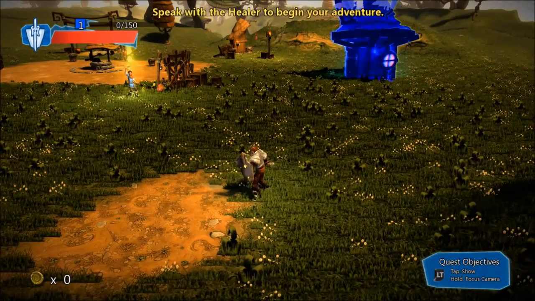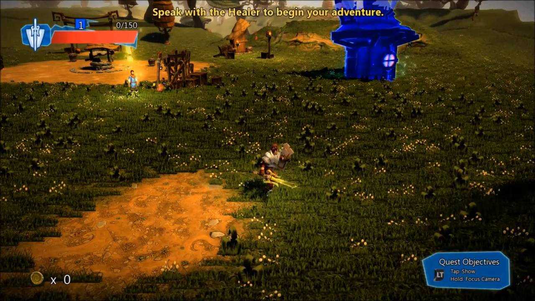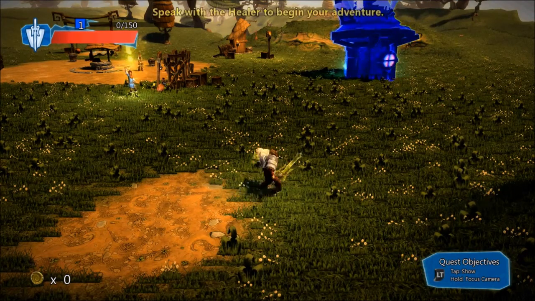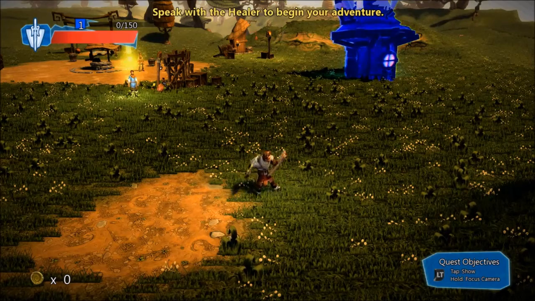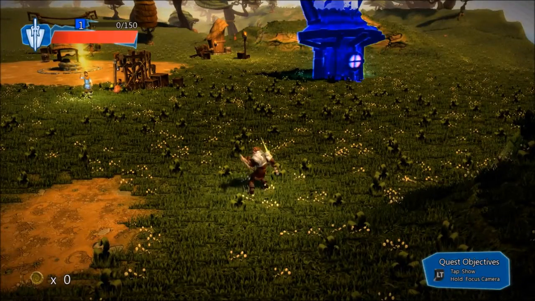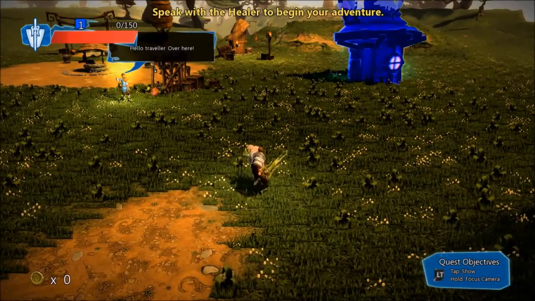Then I can press B. So when I press B on my controller, watch what happens. He puts up his shield to protect himself. So he can use this to protect from enemies attacking him. So he has good defense. But when he holds B down, he can't move because he's defending.